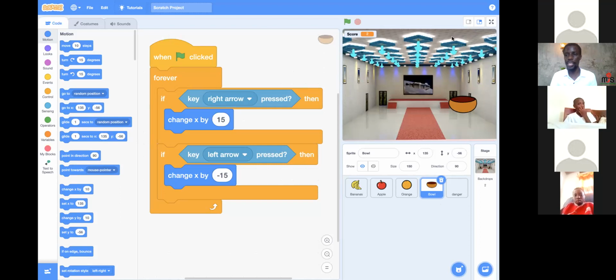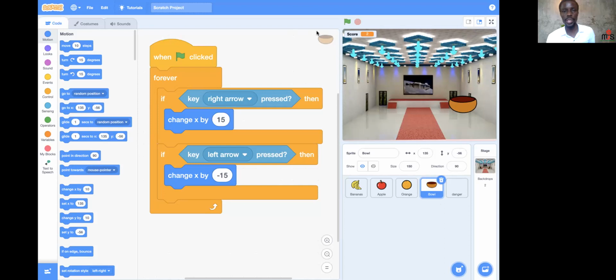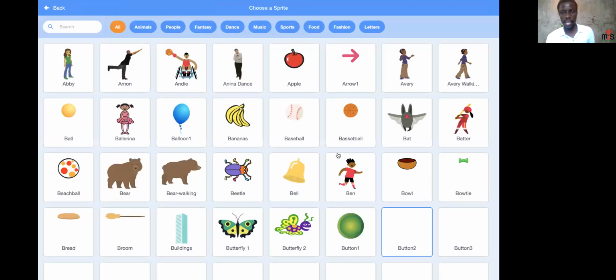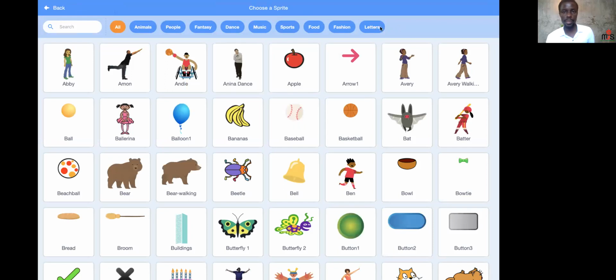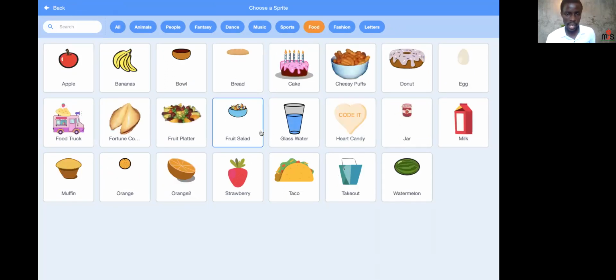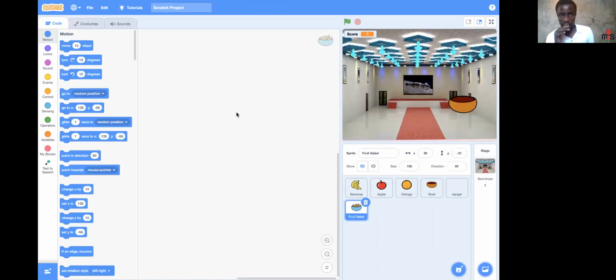If there are no more questions, I can now proceed to the next. For those who didn't understand from the start, let me get another sprite and program it, the last one. I click on choose a sprite here, and this time I choose from food. Let me get some salads. Okay, let's feed the bowl with some salad. I make it smaller by changing the size here to 50.